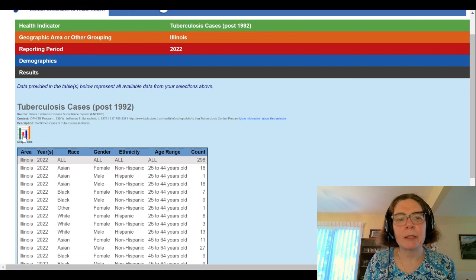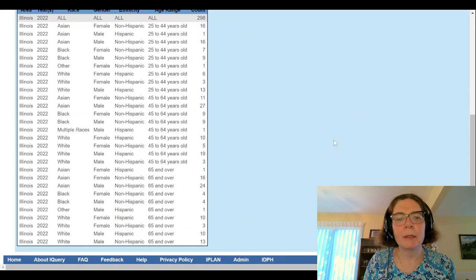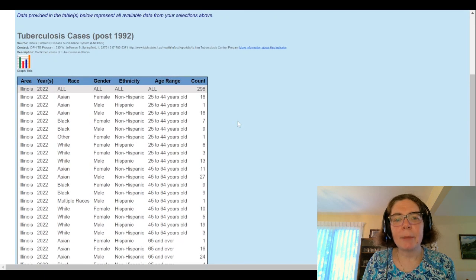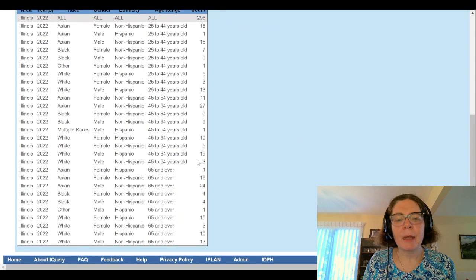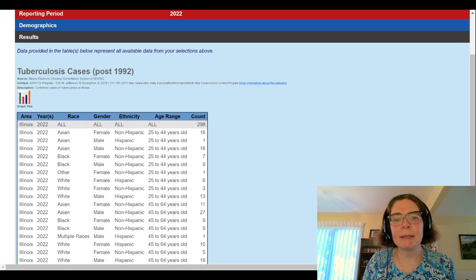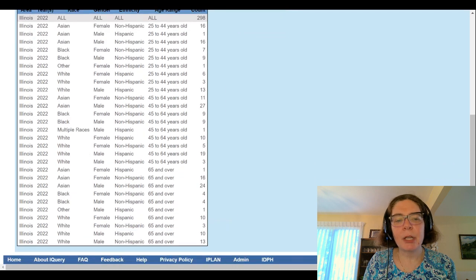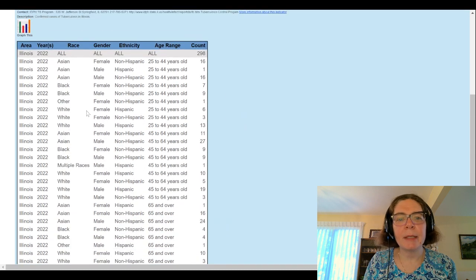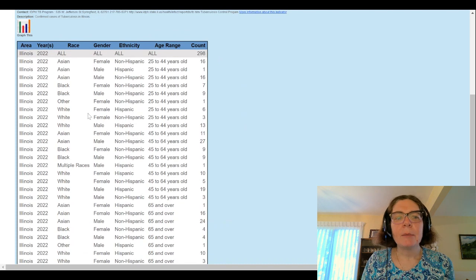You could also take a look at it in the data format. It is recommended to try to copy and paste this data query as is, because right now, at least, there is no direct option to print it. So you could take a snapshot of this or copy and paste these results as needed. But again, you will see that there's 298 cases in Illinois for tuberculosis for all races, all genders, all ethnicities, and for the ranges of dates.